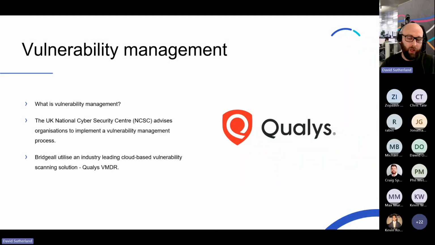Additionally, we can also do web application scanning. Now, this would be where the customer has a published web application. Qualys can scan the application for vulnerabilities, attempt to log into it, and exploit any potential weaknesses in the application.